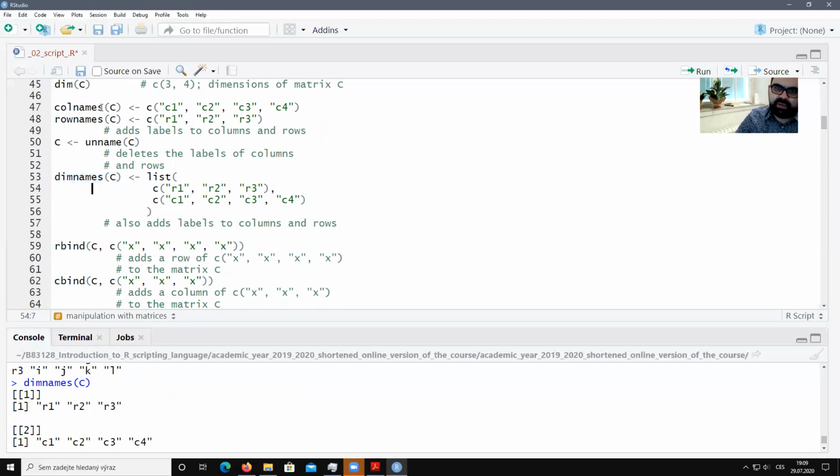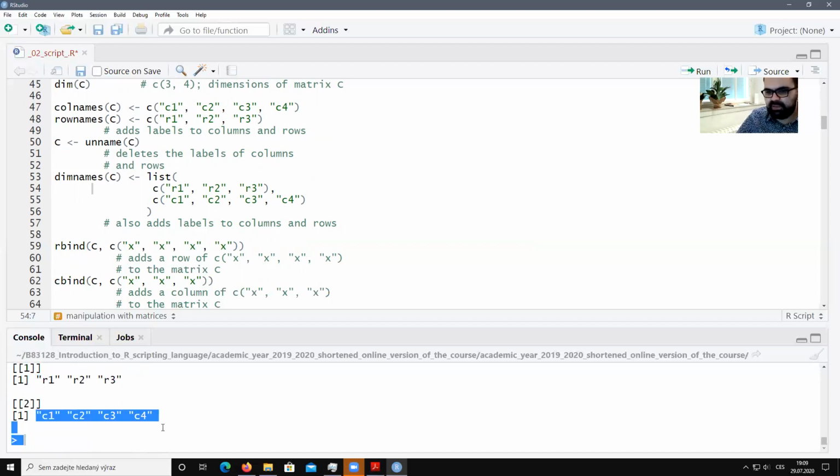And dimnames is useful if you want to have both names of rows and names of columns in one object. You can see that it's an interesting object: the very first slot consists of a vector of names or labels for rows, and the second slot consists of a vector of labels for the columns.